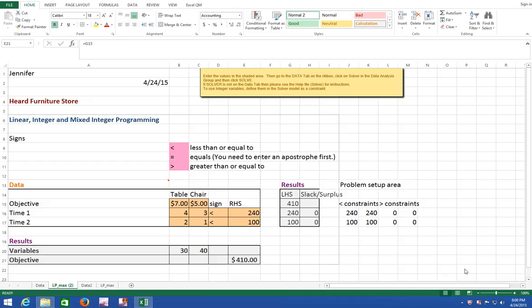And that is the linear programming model, table and chairs model in Excel QM.